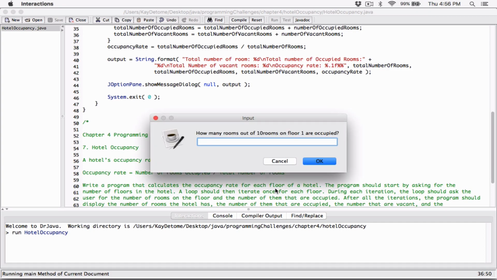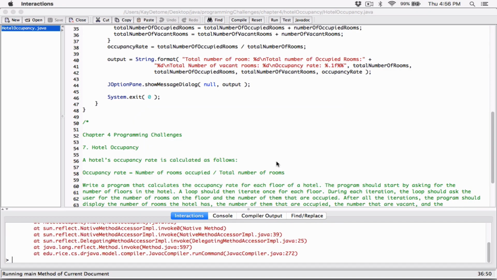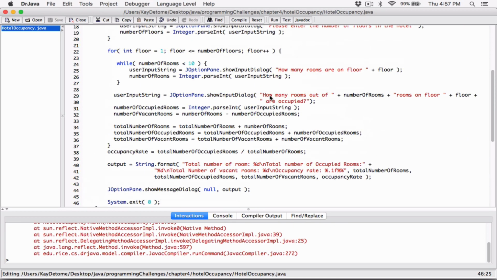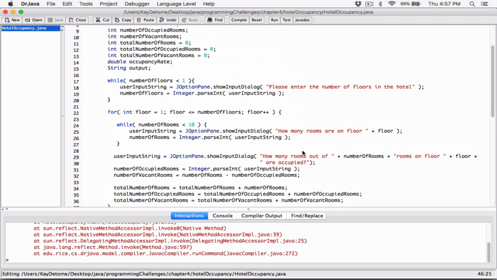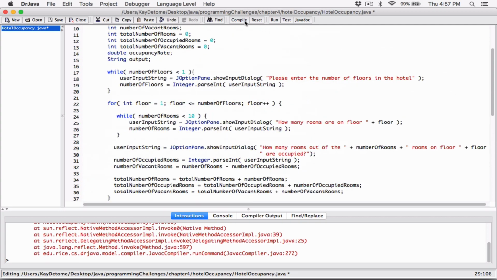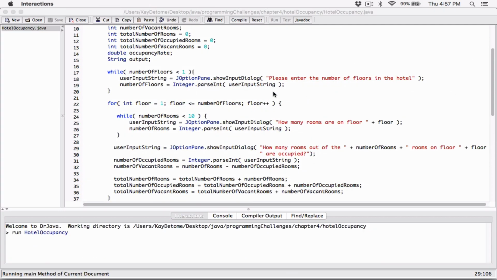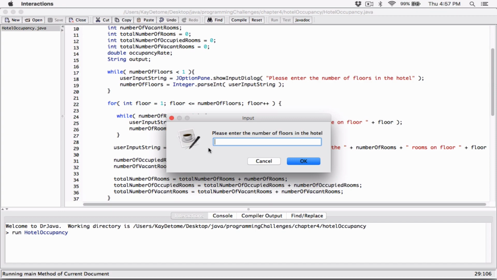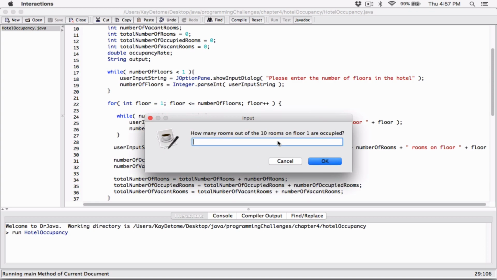Okay, so now it says how many rooms out of, let me just format it as well. How many rooms out of the 10 rooms? Okay, so now this should read fine. Number of floors in the hotel, 3. How many rooms are on floor 1? I'm going to say 10. How many rooms out of the 10 rooms on floor 1 are occupied?